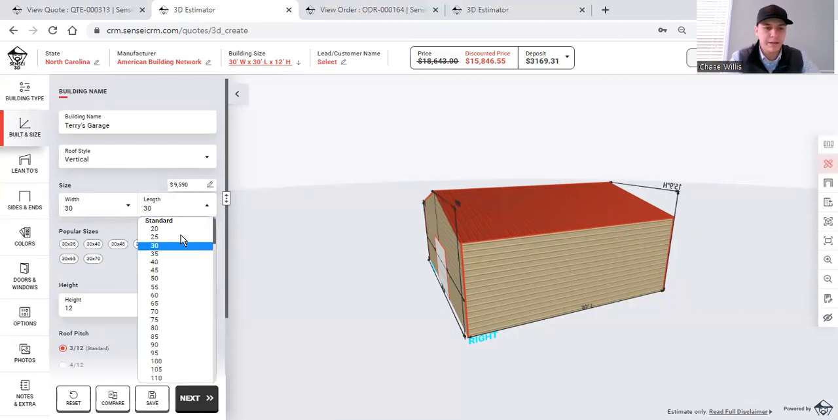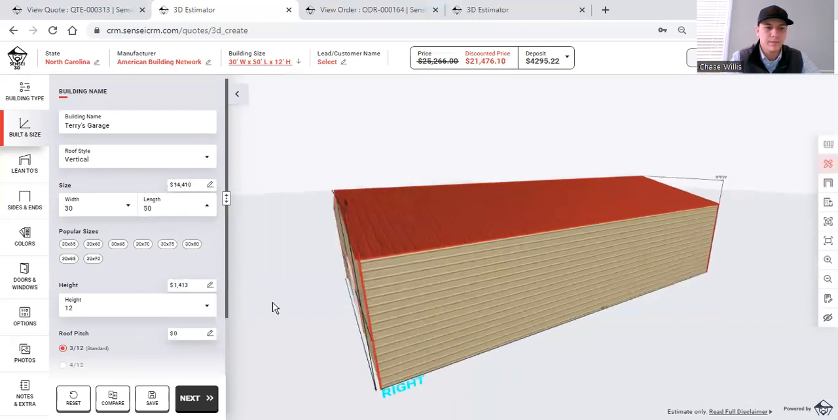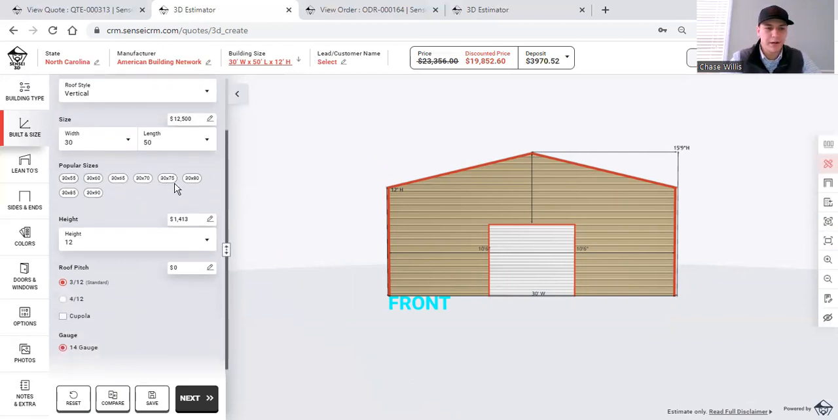I am going to change this length to 50 feet so that I can show you that the pricing here will update. But one thing I would like you to know, let's say that manufacturer updates came out and the 30 by 50 is no longer 14,410. Let's say now it's 12,500. We can highlight that, put 12,500. That way we can always have the correct pricing in our system, right? If you like some popular sizes, they are here below. At the height, we have 14/13, same thing. If it's going to be 12 or any other change, we can make that change.